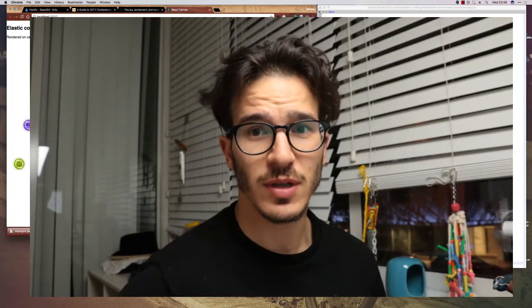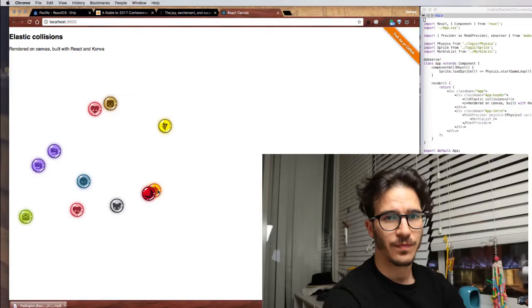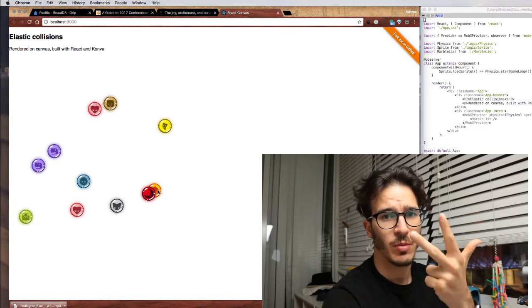I'm Swizzet, and today we're going to look at n-body collision detection. The demo you just saw is built with React, D3, and MobX.